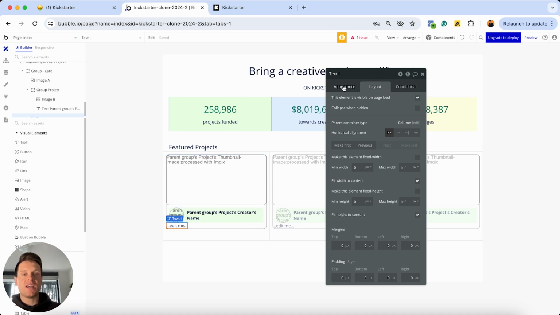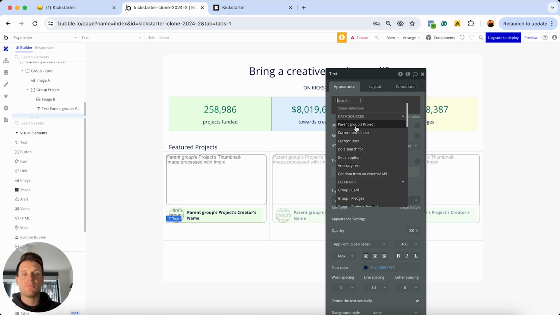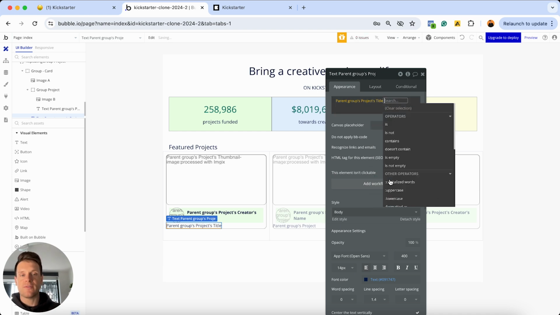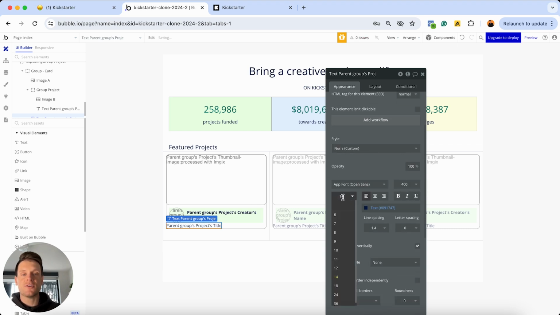So what I'm going to do here is jump over to my Appearance tab, and I want this text to display the title of this particular project. So I'm going to insert dynamic data, and I'm going to reference the parent group's project, the title of that project. So if we just scroll down, we can reference that data field. Then from here, I'm going to scroll on down, detach the default style, and I'm going to set the font size here to be 16.